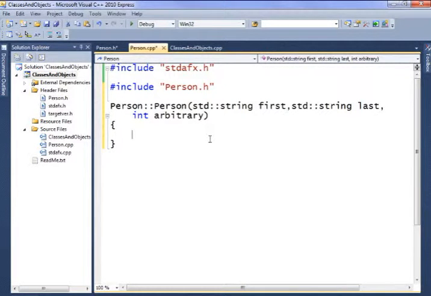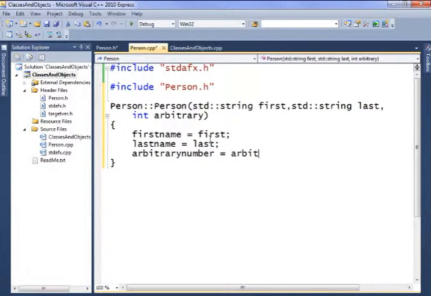Now, here's how a lot of people would like to write this constructor. They say, sure, you've got a member variable called first name. I remember that. So we'll use that, put first into that. And another member variable called last name. We'll put last into that. And you've got a member variable called arbitrary number. And we'll put arbitrary into that. This isn't exactly wrong. I can build this.